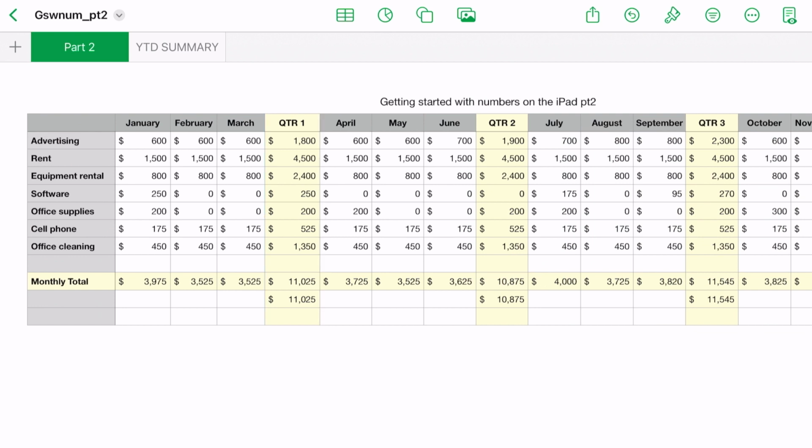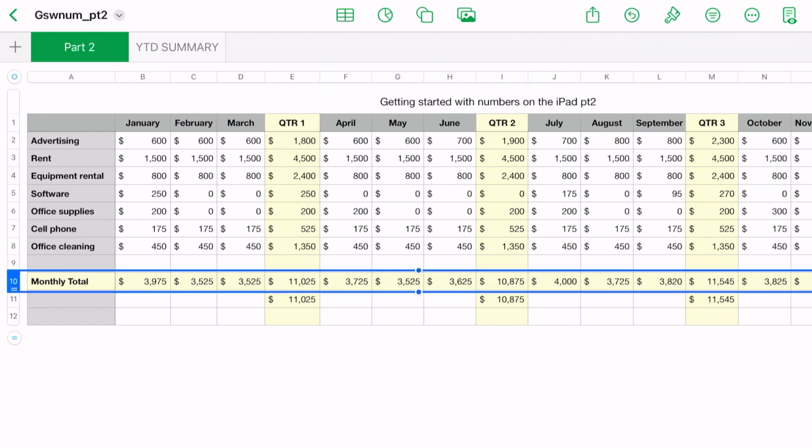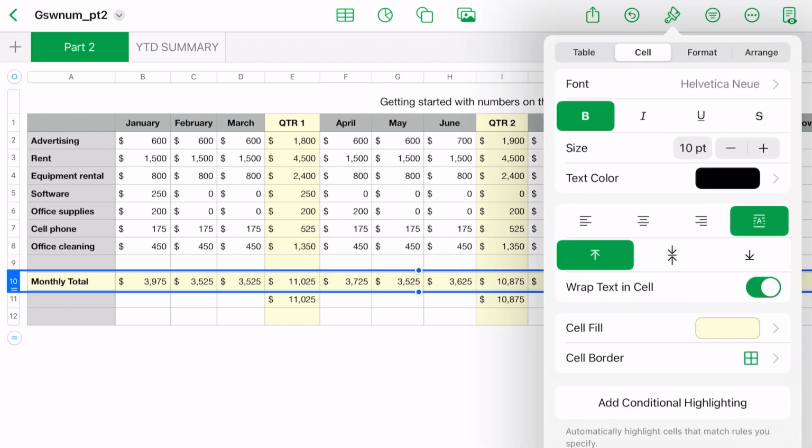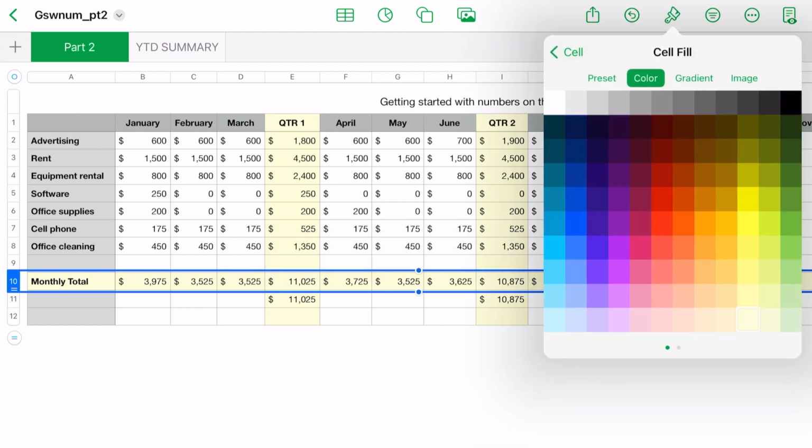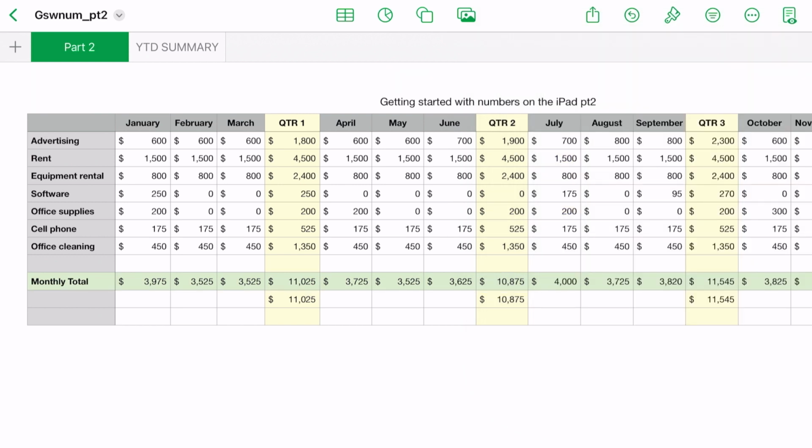And I did the same thing. If you highlight row 10, again, format, cell fill. If you want that to be a different color, you can do that. You may notice that I have 2 totals here. If you look at quarter 1, you'll see it says 11,025. So let's look at that.